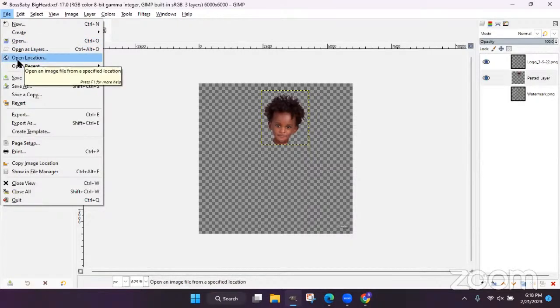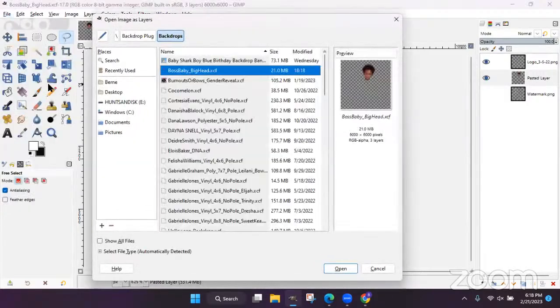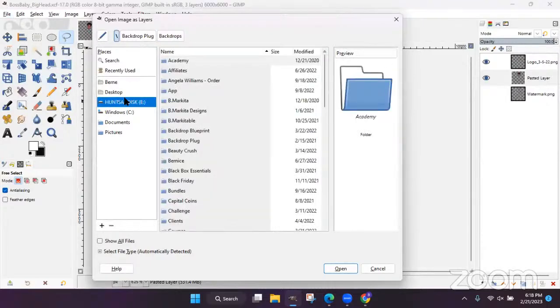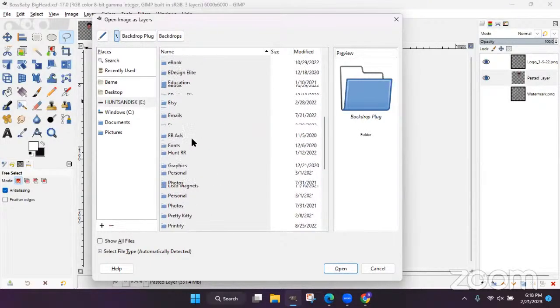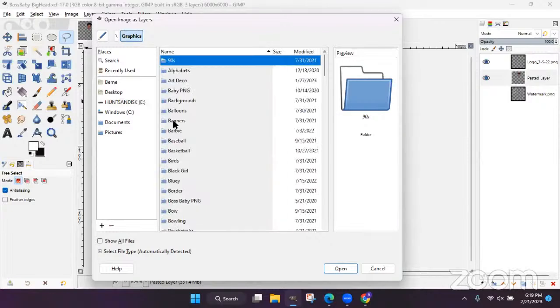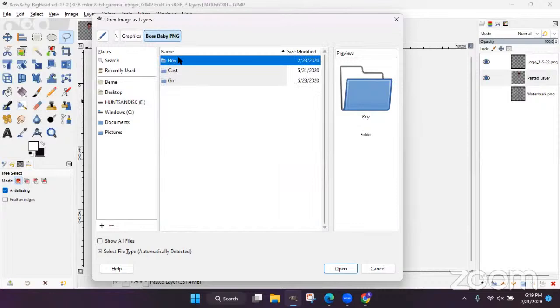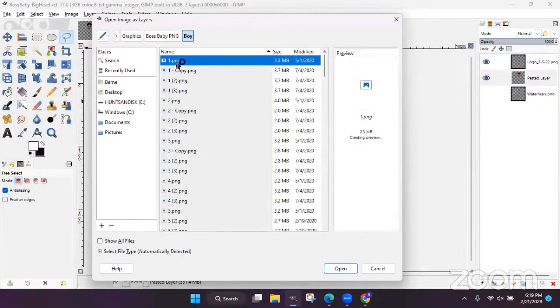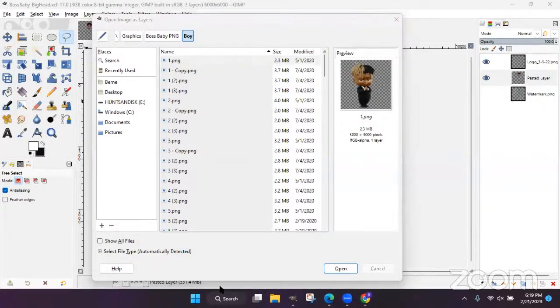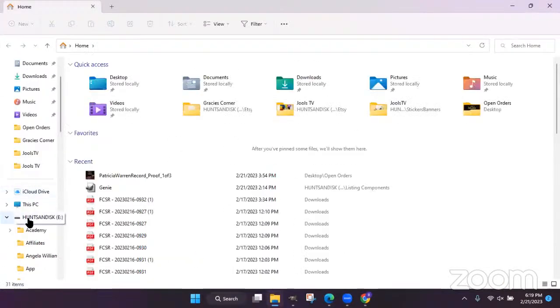All right, so we're gonna go to File, Open as Layers. Remember, everything is as layers. I'm gonna go to my graphics folder and find my Boss Baby. It's for a boy. And as you can see, I'm actually gonna go through my folder first so y'all can see all of them.